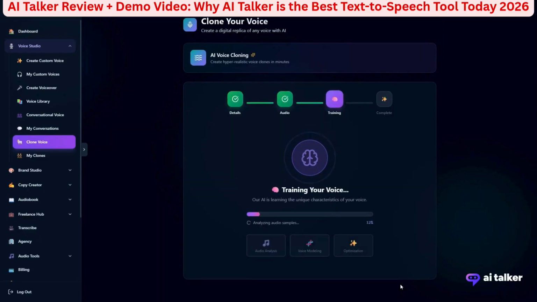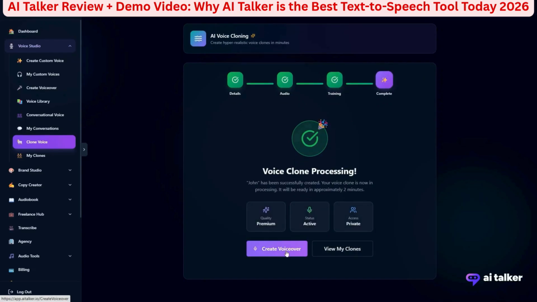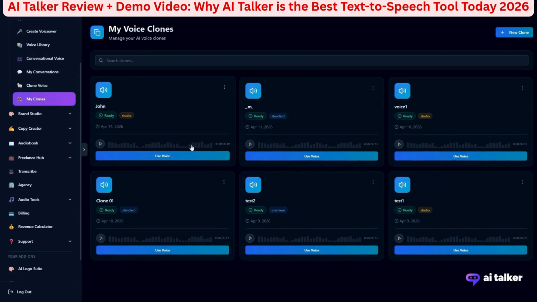Step 3. Training. This is where the AI does its deep analysis. It studies every characteristic of the voice sample. The pitch, the rhythm, the pace, the tone, the unique qualities and mannerisms that make this particular voice distinct from every other voice in the world. This usually takes just a few minutes. Step 4. Complete. The cloned voice is ready.